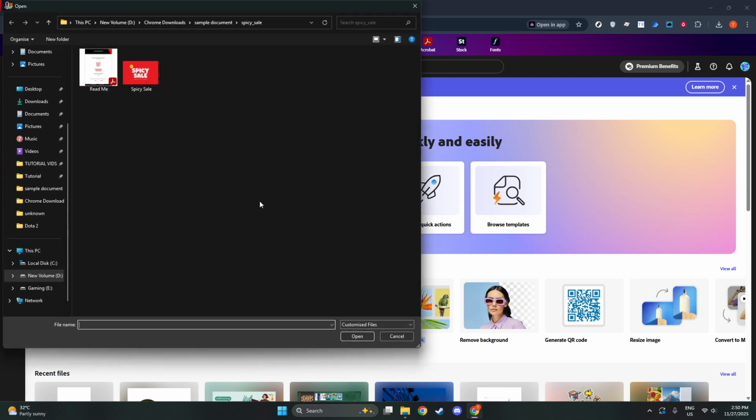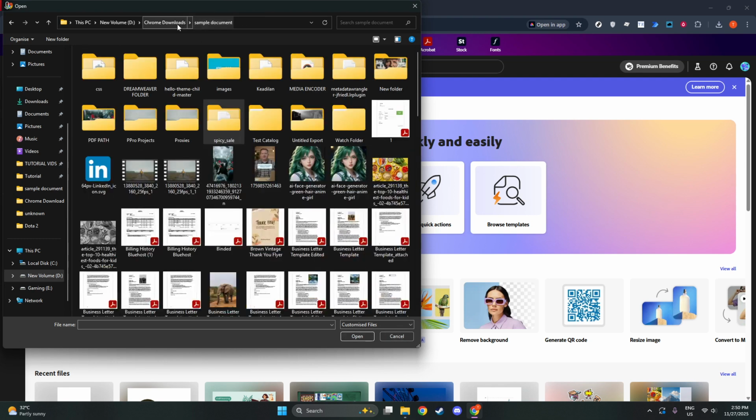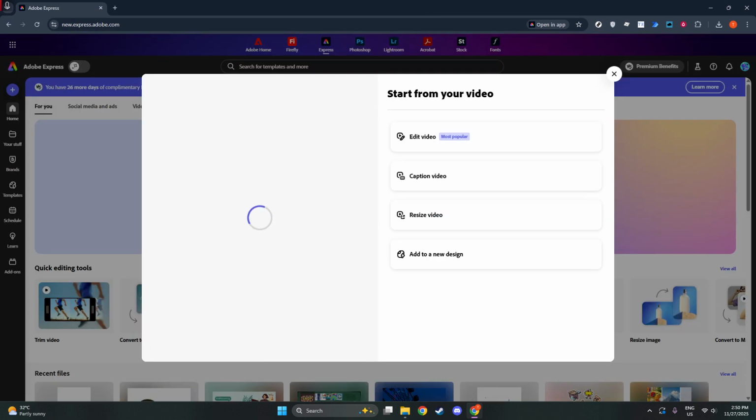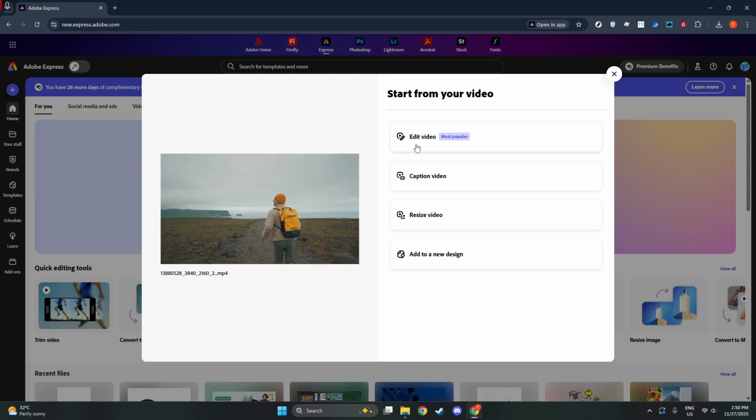Start by creating or opening your video project in Adobe Express. From the home screen, choose the video option to start fresh, or upload your existing video file to continue editing. Make sure the project is set to the aspect ratio you use for YouTube, typically 16:9, so your watermark sits correctly on the frame throughout the video.